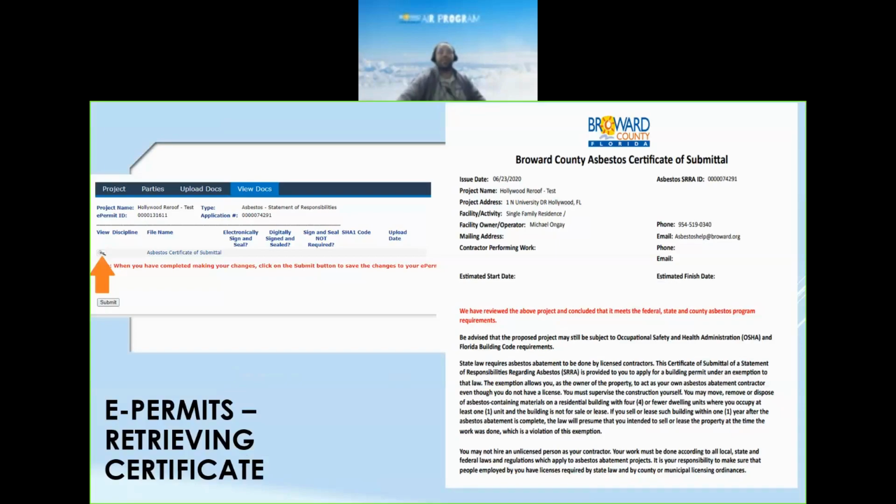So there's an example of what it looks like on the website. So when you go to View Docs on that tab that you opened up, once you select the project, select the application, you click on View Docs. That little magnifying glass circle button on the left side is the View button. That's where you can download the form. That form is then what you see on the right side. That's what the city's looking for. That shows you got the approval and we went through our department, and the city will know that the county approved that project for asbestos. Next slide.